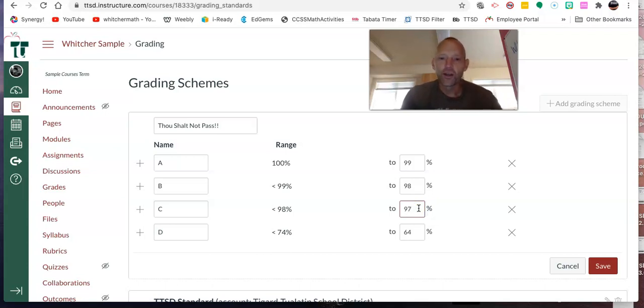97. Ooh, this is a tough class. Don't sign up for this class. Woo! Talk about punitive. My old high school, you had to get a 94 to get an A. That was interesting. That was back in the 80s in a small town. And 96. Oh, 97 all the way down to 0, you get a D.